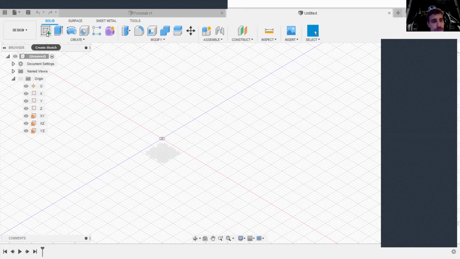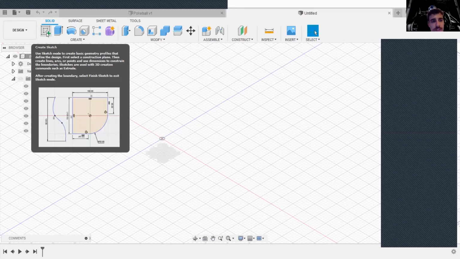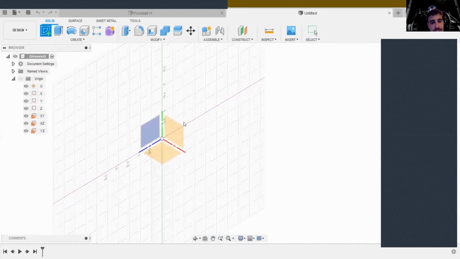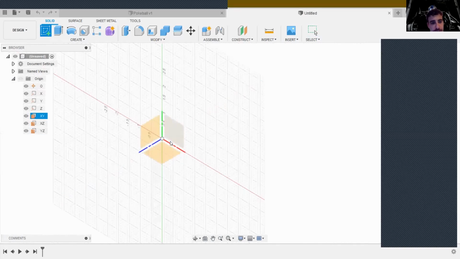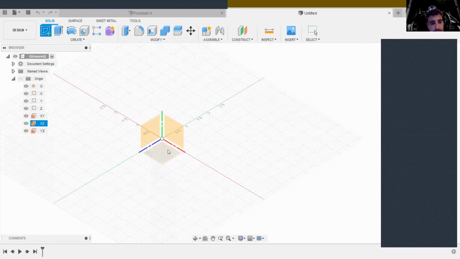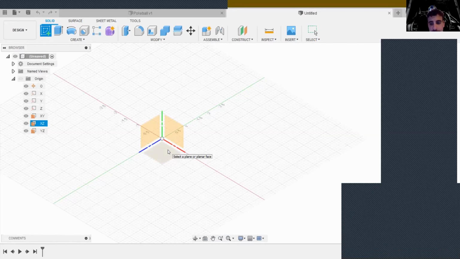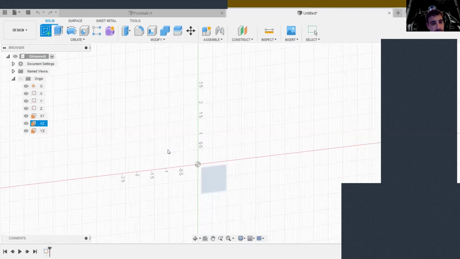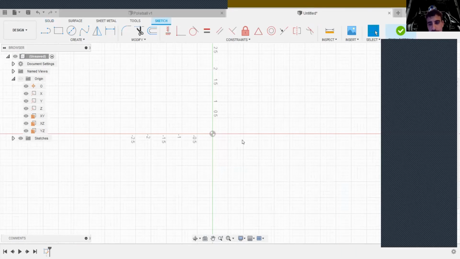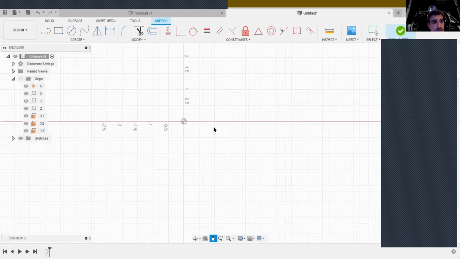So what we're going to do is select create a sketch, and this opens up the sketching ability. So we click that, and now it's asking us to select a plane to sketch on top of. I'm going to pick the bottom plane, or in this case, it's called the XZ plane. All right. So after that, we have our canvas essentially, and we can do our two-dimensional sketches.